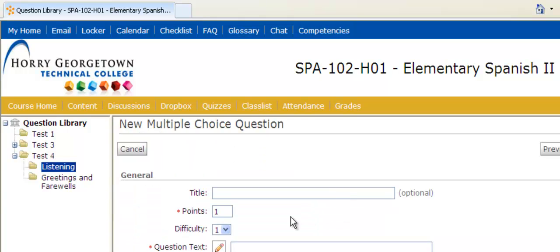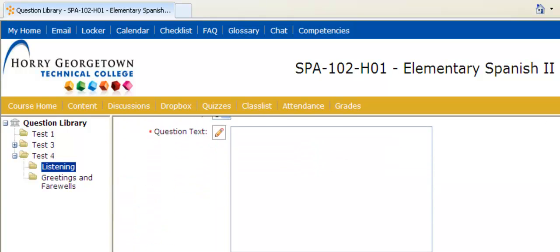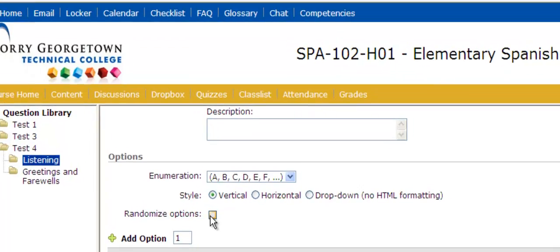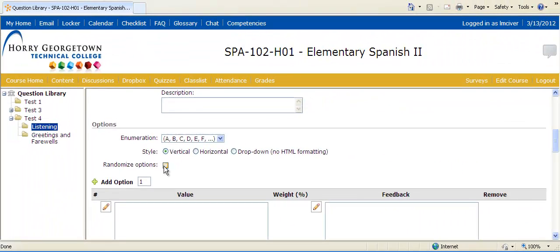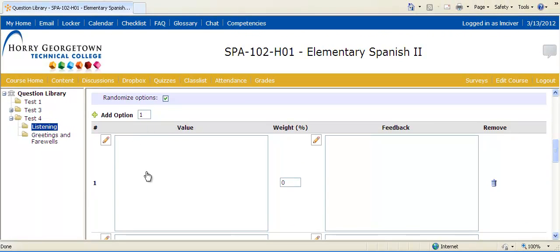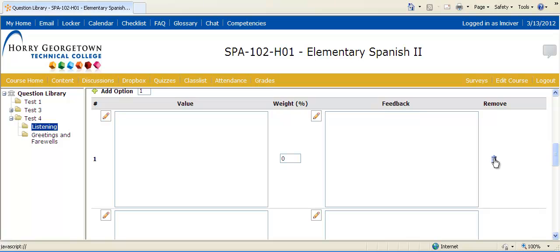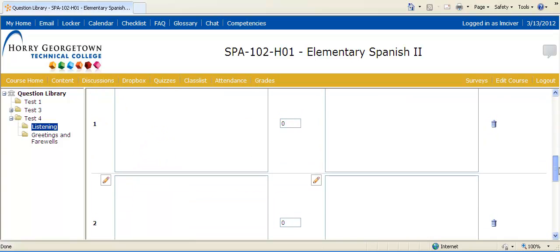In the question text box is where I'll write the actual test question. I always like to randomize my options. That way the answers appear in a different order each time a student takes a test. The computer defaults to 4 options. If I want more options, I simply put in the number here and click on Add Option. If I want less options, I can always click on Remove Entry by clicking on the trash can.